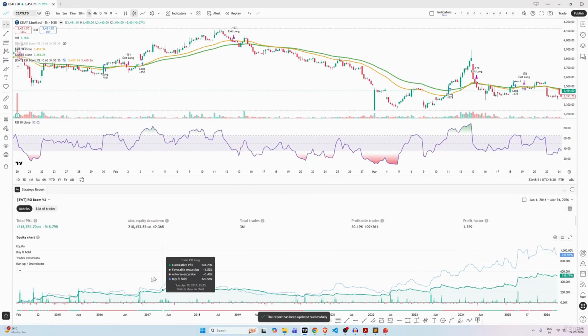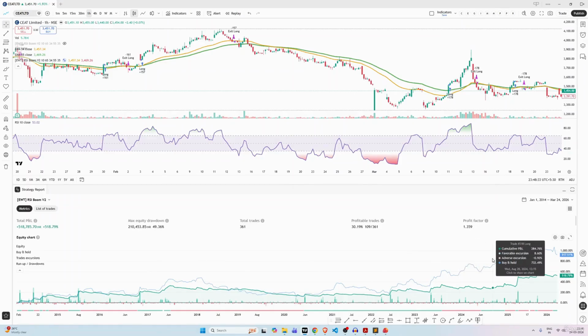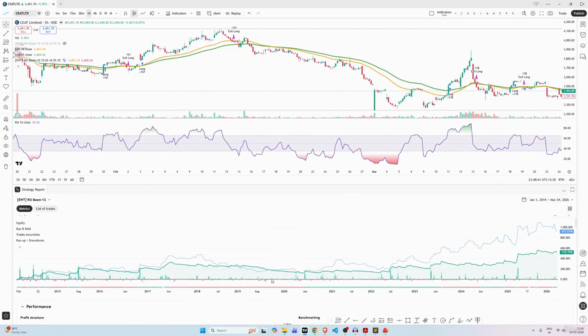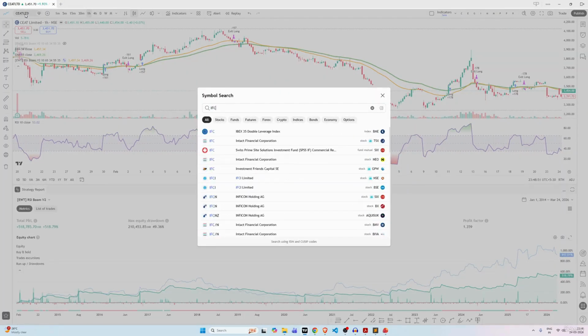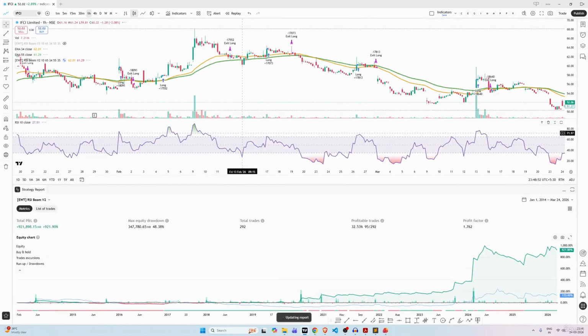So here you can see the backtest data for this particular stock. It is 518% in the same 12-year period roughly. And you can go and look at the detailed stats below once you import this strategy. IFCI. So this one gives you 921% returns over a period of 12 years.